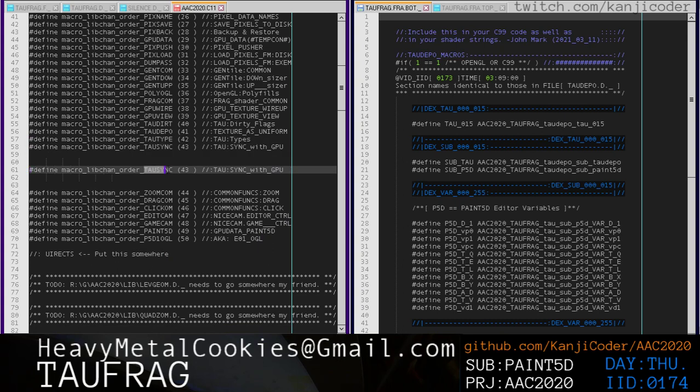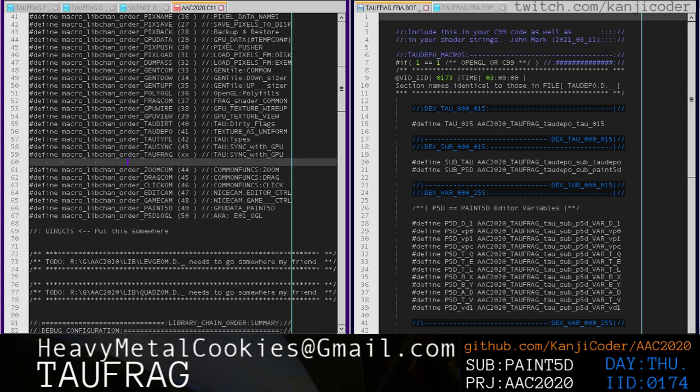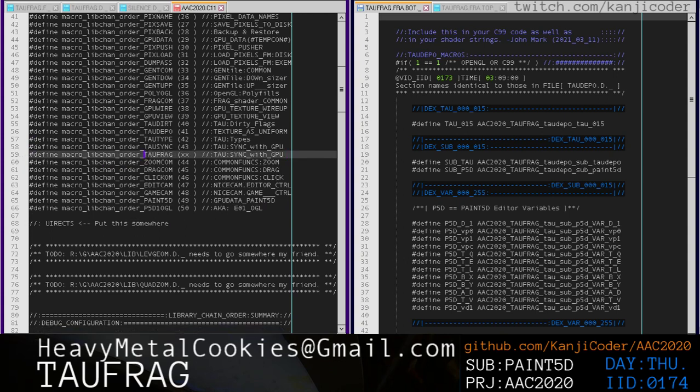And let's call this TAUFRAG, right? And we need to shift up all these numbers. So, right, TAUFRAG is right here. So we got TAUSync, and then we have this, and then in the middle we have TAUFRAG, right? So we need to take these numbers and shift them up. So I'm just going to take these numbers and shift them up like that. And now we have 51 systems total, okay?